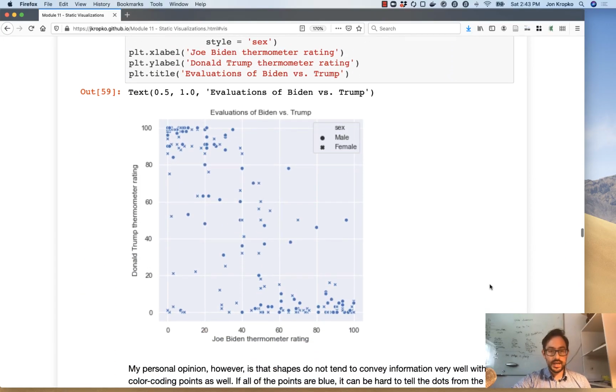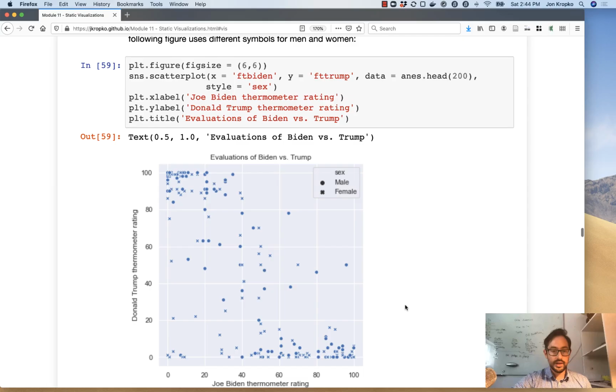We could also use shapes. So here we're going to denote the men with dots and the women with X's. All we have to do is use style. Instead of hue, we would say style and then set it equal to the feature that we want represented with this particular aesthetic.